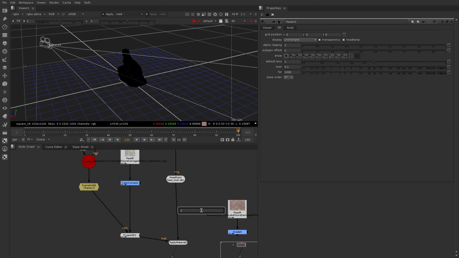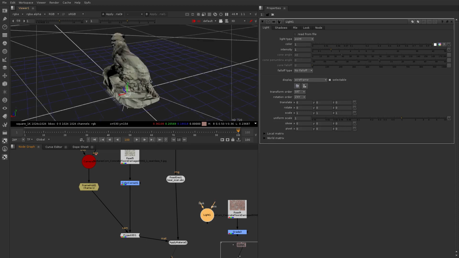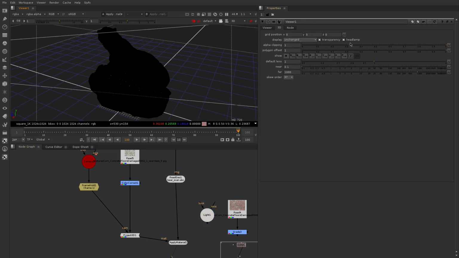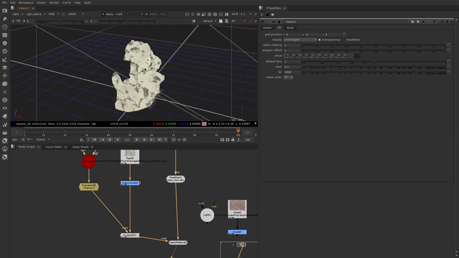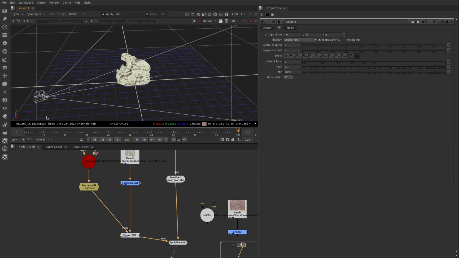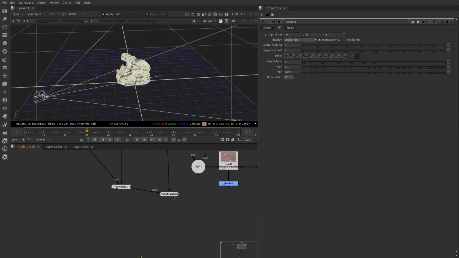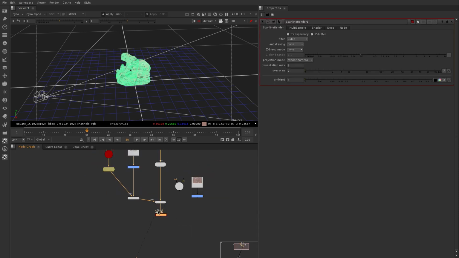Because we don't have a light, you can see we have the first projection. We have the first texture projected, and if I move the timeline, the camera doesn't move because of the FrameHold. So we have our first result, and I'm going to put down a ScanlineRender and connect this.